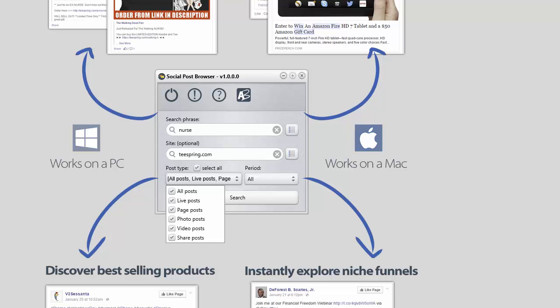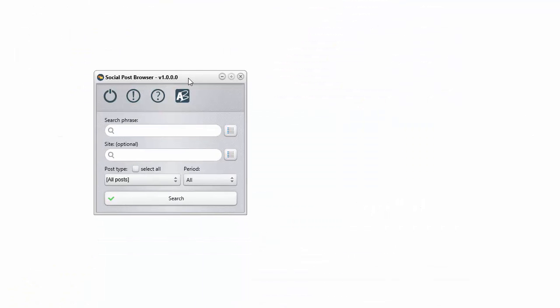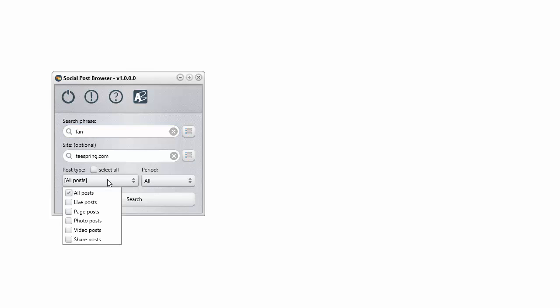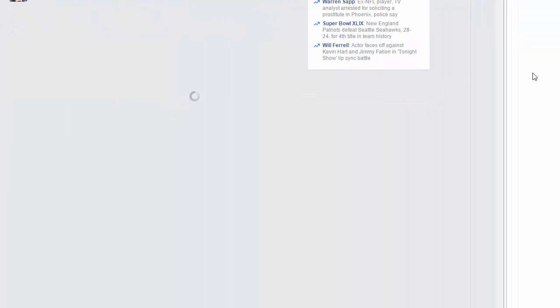It's really simple to use, and it also works on both a Mac and a PC. So all you have to do is basically select your niche keyword, and you can optionally add a site in here. Let's just use a t-shirt, for example. Let's go teespring.com, and you can type in the word buy or fan just to be generic. And then I want to just search in all posts, but you can actually search in everything if you'd like. And then you just click search, and boom, it all shows up in Facebook.